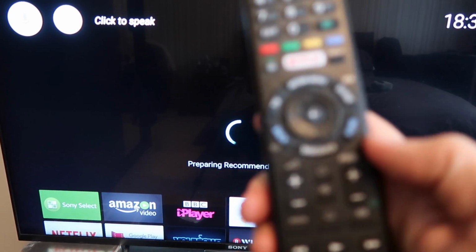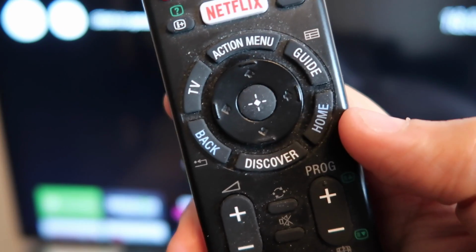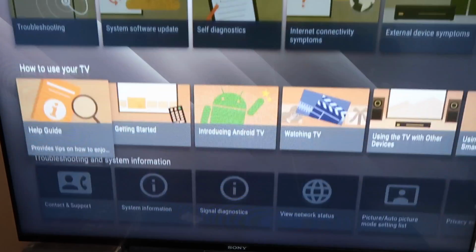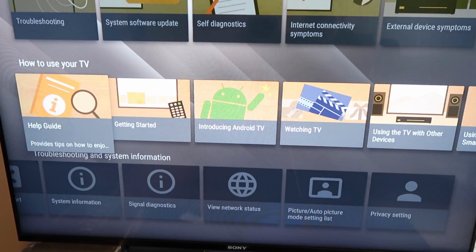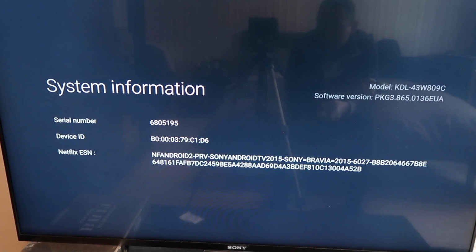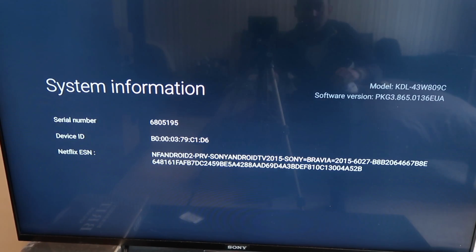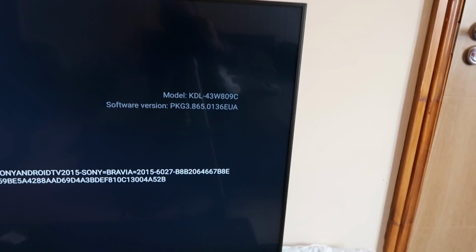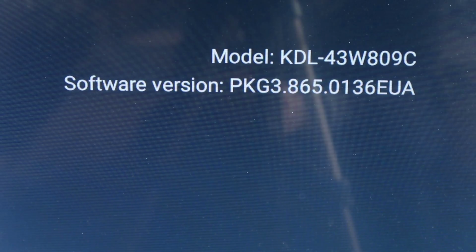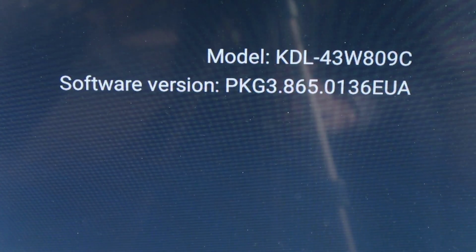All you have to do is click the home button over here, and that'll take you to this screen. Over here, you can go into help, and after going into help, go into system information. Right now the software version is right over here. It's PKG 3.865. I'll just zoom in to show you guys. That is the software version, 3.865.0136 EUA. If you have this software version, it means you're on the latest version.